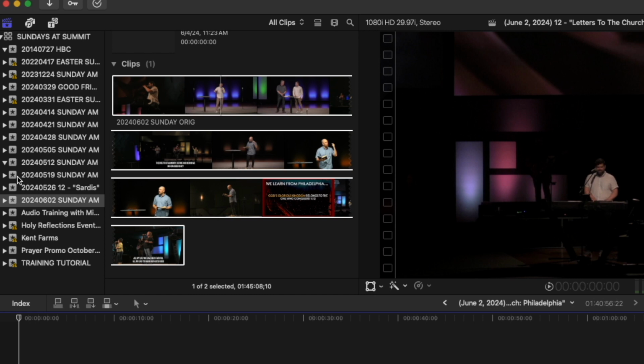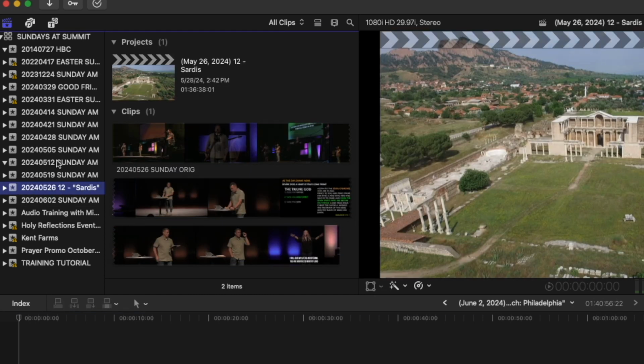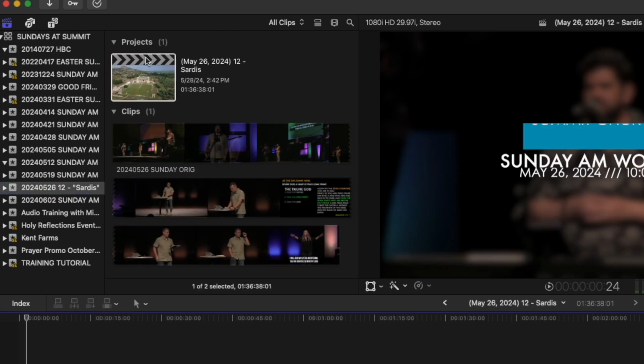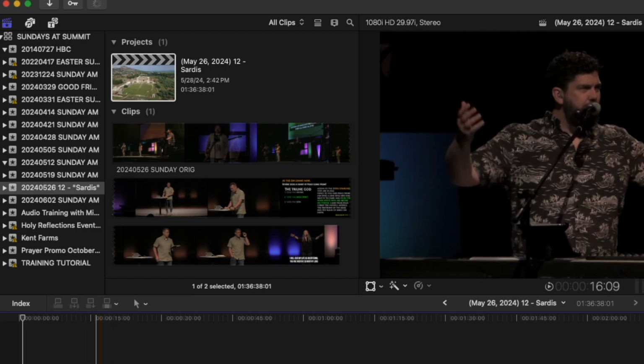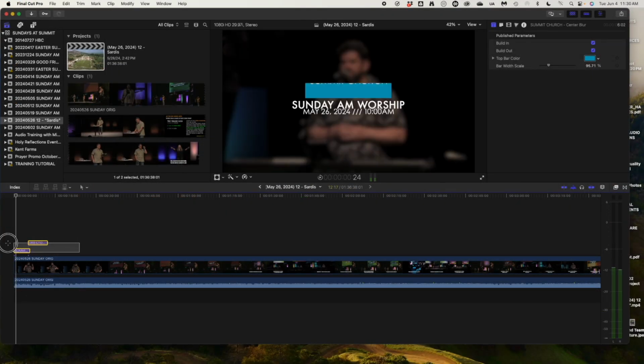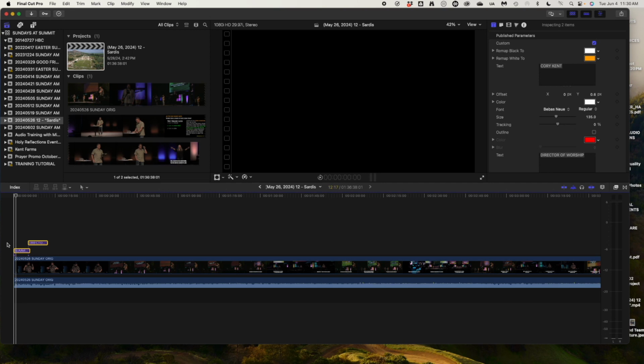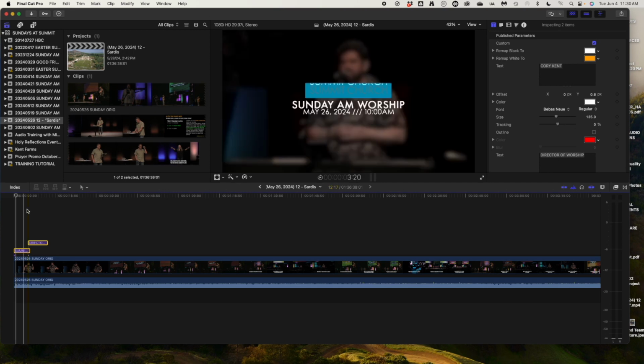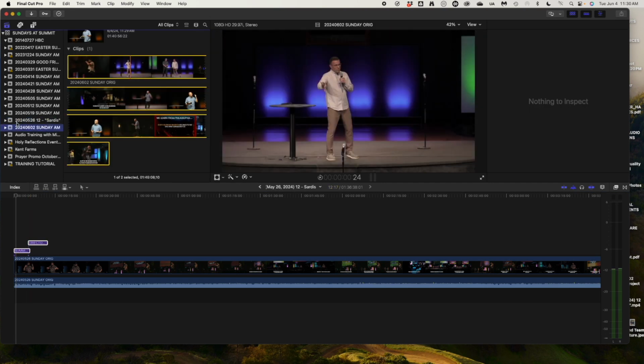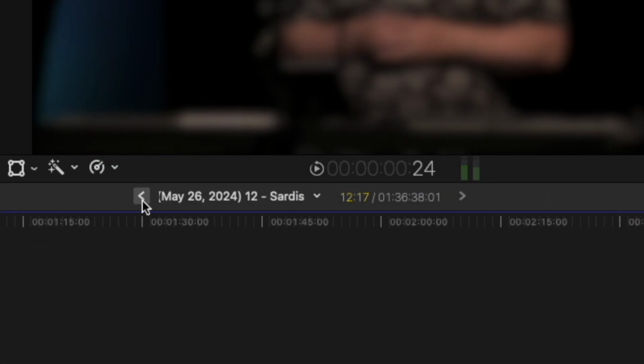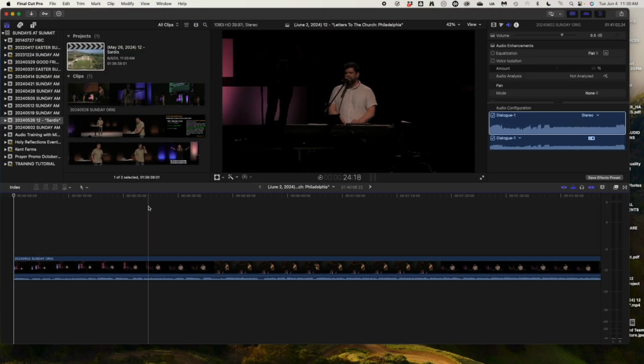So we're going to go to a previous service. In this case, we'll go to May 26th. I'm going to double click on the project. And I'm just going to draw a box around these first two things. You'll see what they are. And I'm going to copy them to my clipboard. And then I'm going to go back. Now, you can either do that by going back to the event and double clicking, or you can use this little arrow key right here that shows that you can go back to the previous project you're working on. And so I did.